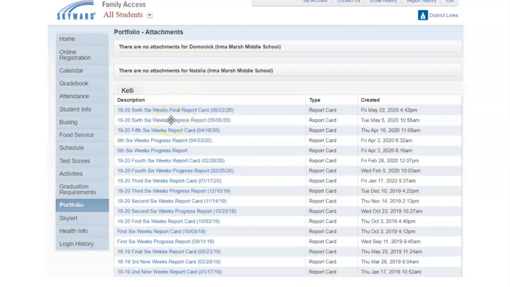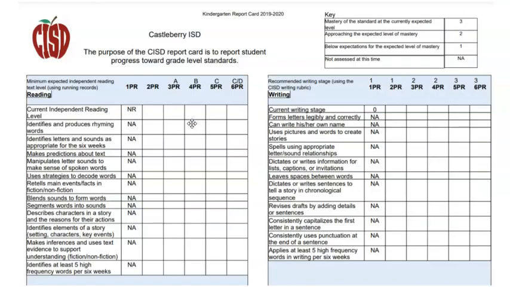So once you click on the most current progress report, it's going to take you in, and you're going to be able to see one of two different types of progress reports. If you have a child that's in pre-K through second grade, they have a standards-based report card that looks like this, where all of the skills that the student is working on is listed, and it will be monitored throughout the year to see how they grow in each of those skills.